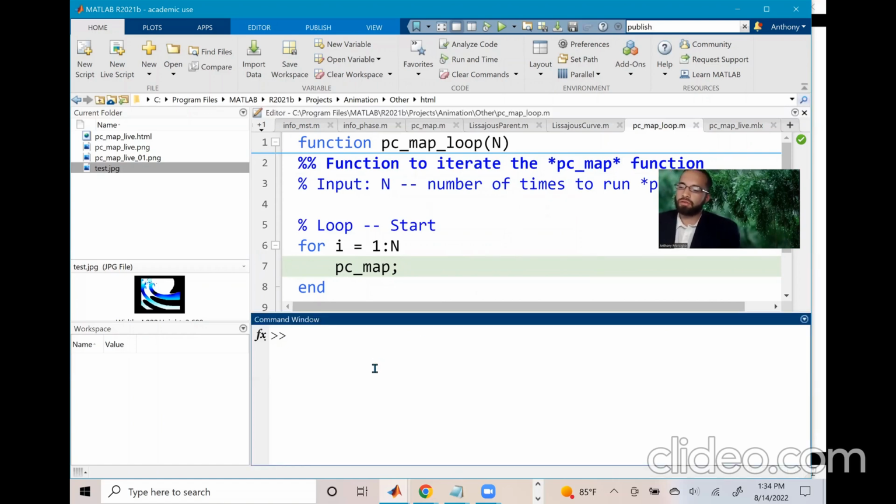All right, so let's run it for a total of 5 times.